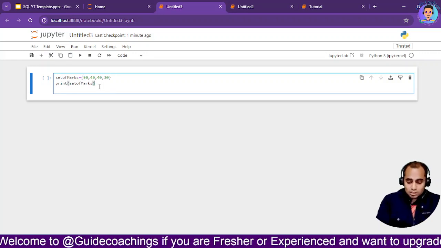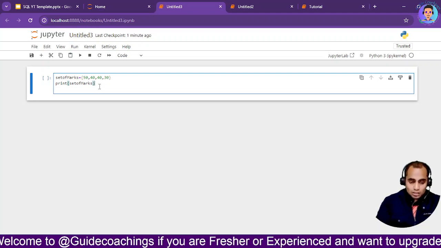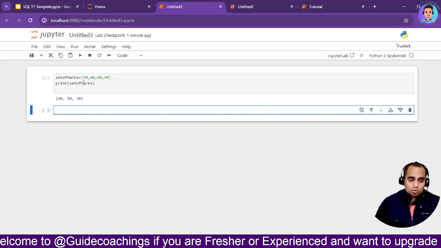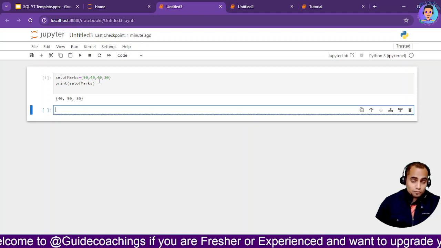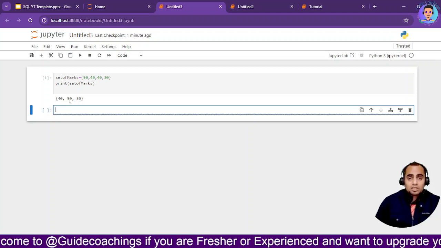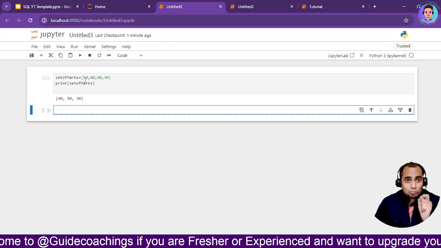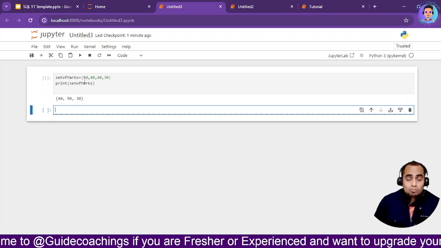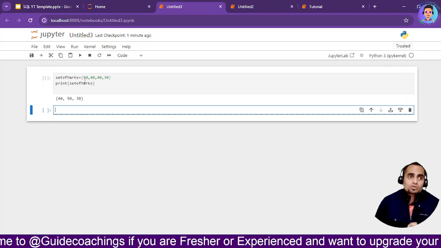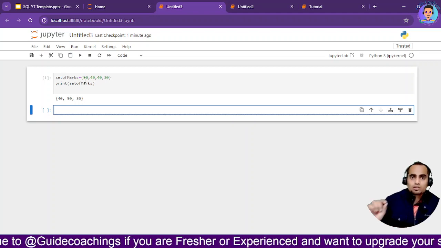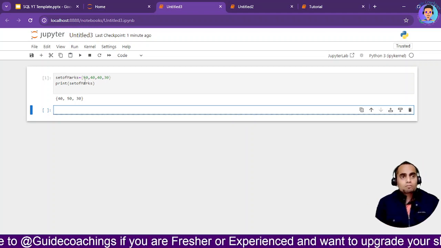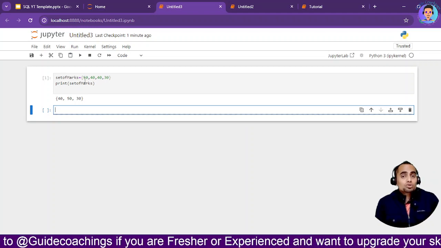So if I execute it, you observe here it is giving me the result, but here I have four inputs and it is giving me only three. Why? Because sets do not allow duplicates. That is the most important advantage of a set. So in a set, like a set of books, nothing is going to be repeated.